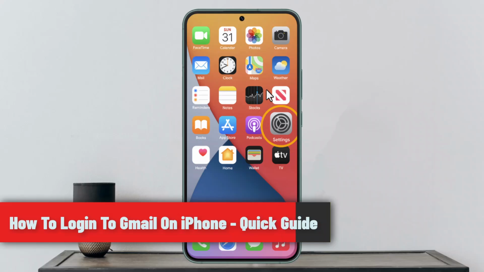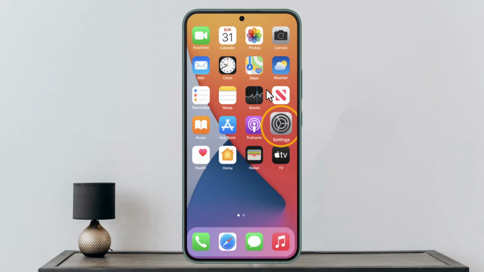In this tutorial, I'll walk you through the steps on how to log into Gmail on iPhone. To log into your Gmail account, make sure to watch this video right till the end.